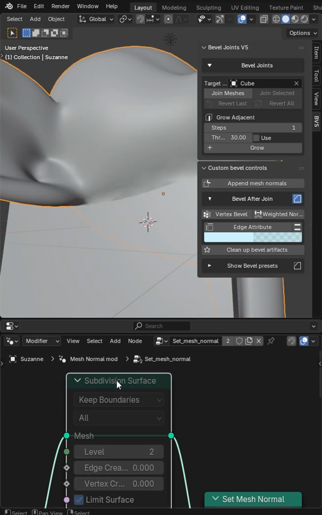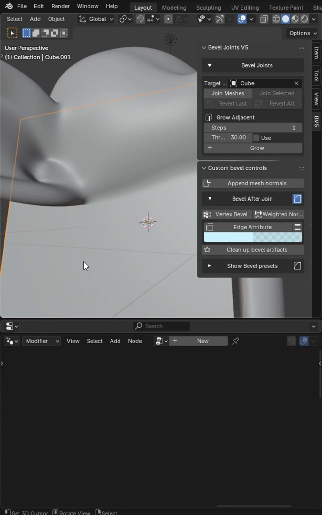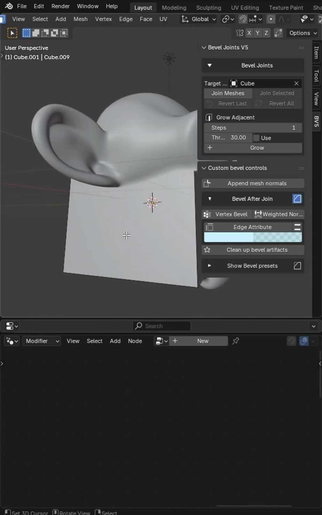And don't forget, the subdivision levels do matter, even though I don't have any subdivisions on the actual target.